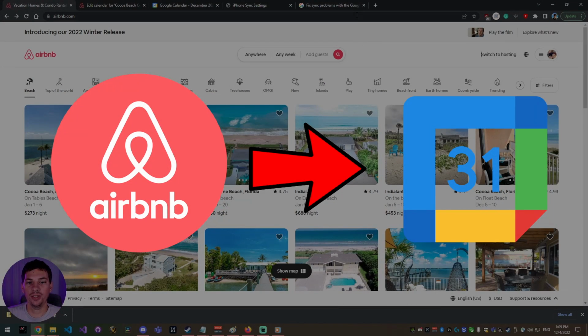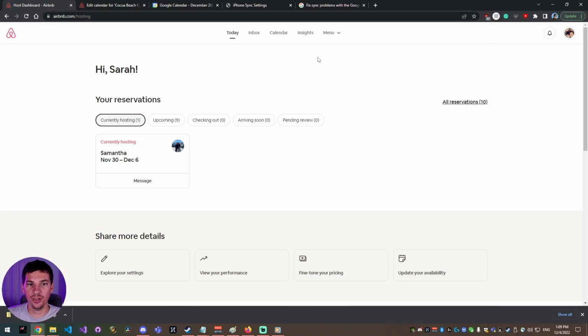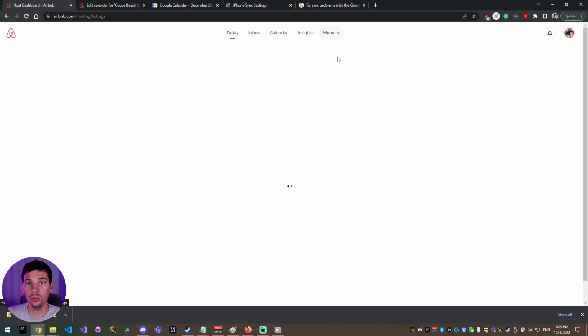All right, so the first step of syncing our Airbnb calendar with our Google calendar is actually going to Airbnb's website. Once you log in, you're gonna wanna switch to hosting because it defaults to the guest view. Now, once you're on the hosting side, you would think that you would wanna go look at the calendar section, but it's actually under menu and then listing.